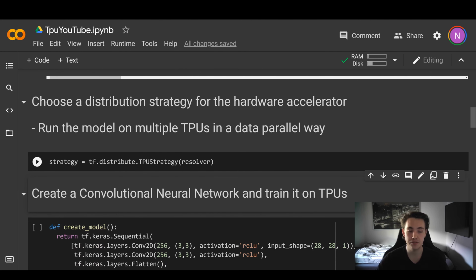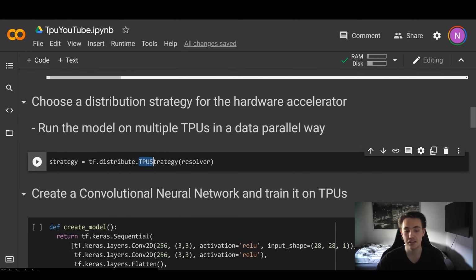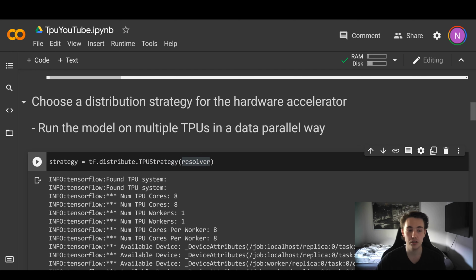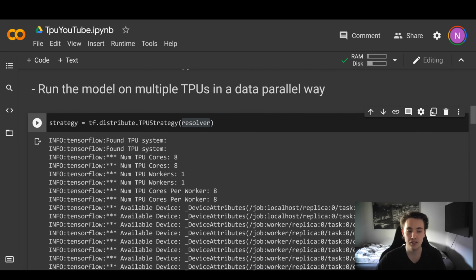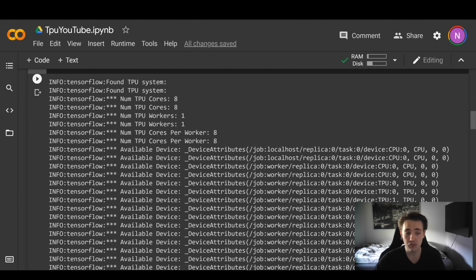And then we're just going to specify the strategy here, where we specify tf.distribute, and then we set the TPU strategy to the resolver variable that we already initialized earlier in the code. If we run this block of code, we will choose the distribution strategy we want to use. And we can see here that we found a TPU system. We have 8 TPU cores, we have 1 TPU worker, and we have 8 TPU cores per worker, as we can see. So we have one board available to do our calculations and operations on.